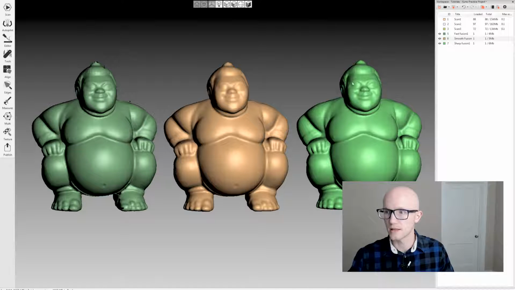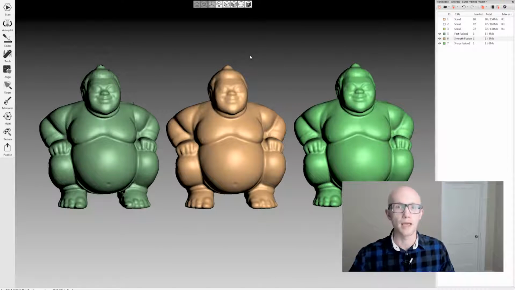And if you look at the detail here, the fast fusion and the sharp fusion have the same level of detail or sharpness, I should say, as each other. But the smooth fusion, if you look at this one, it's smoother than both of these. It's about half as sharp, even with the same resolution as sharp and fast fusion. So keep that in mind as you're choosing the fusions for your particular application. And that's how you use fusions within Artec Studio.